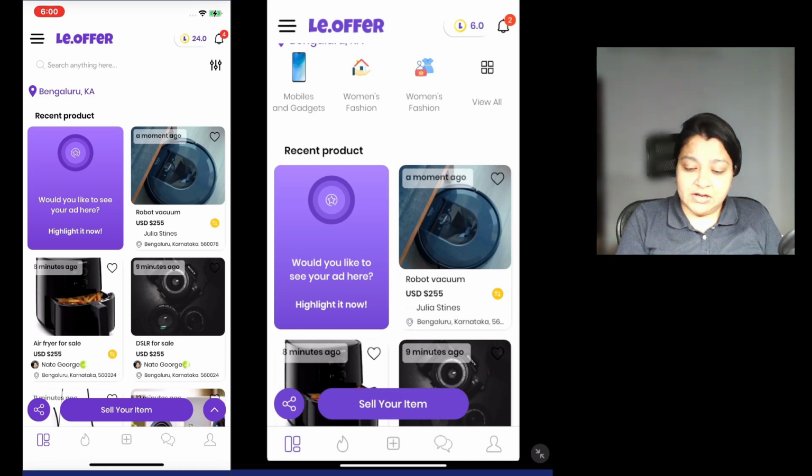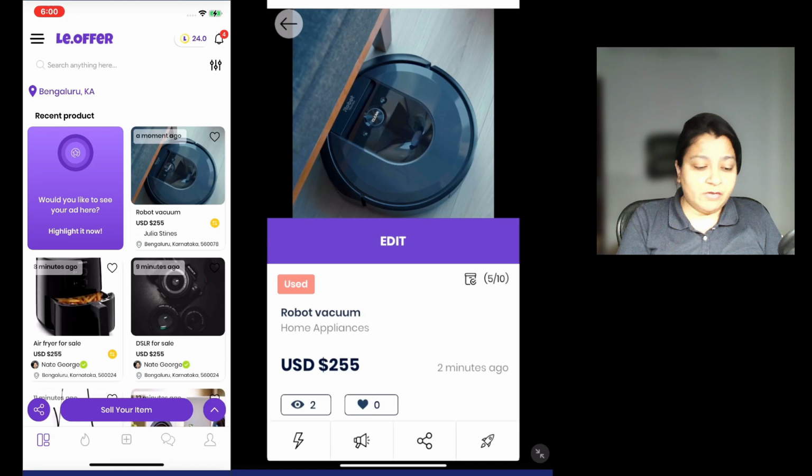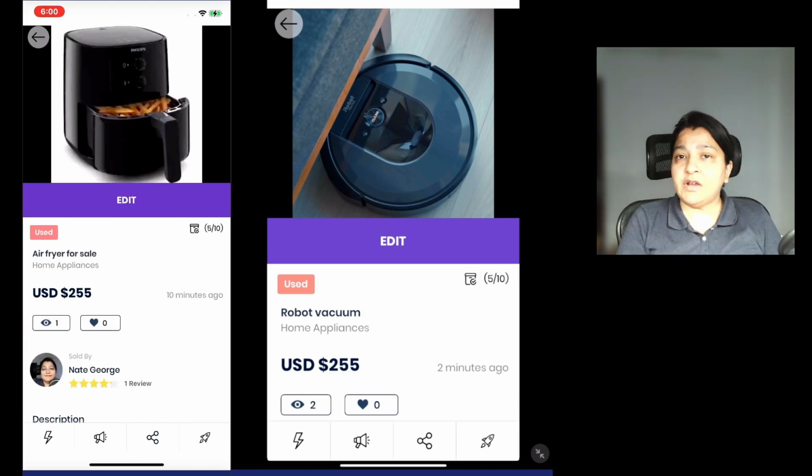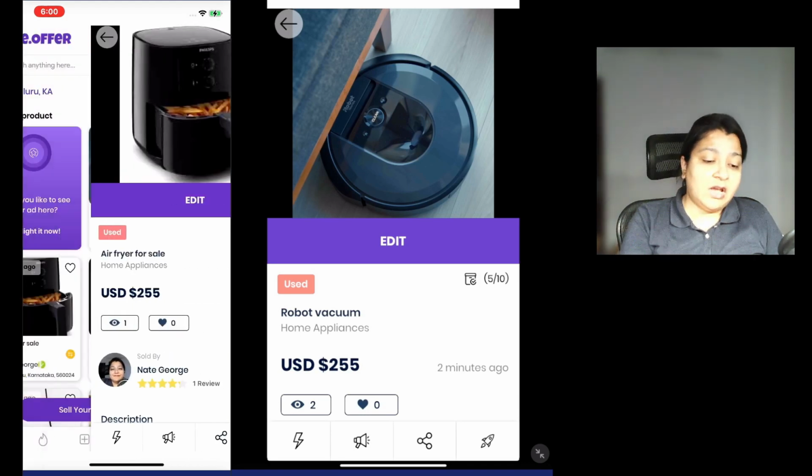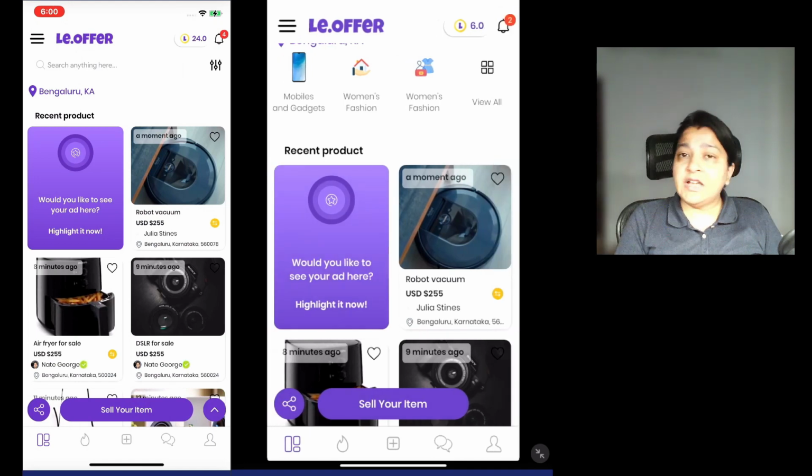So as the seller, I have this product which is the robot vacuum, and as the buyer, I have the air fryer. They both are available for exchange. Now, the only time you're allowed to offer for an exchange is if the product has been tagged as exchange. Otherwise, you will not be able to exchange it for any non-product.